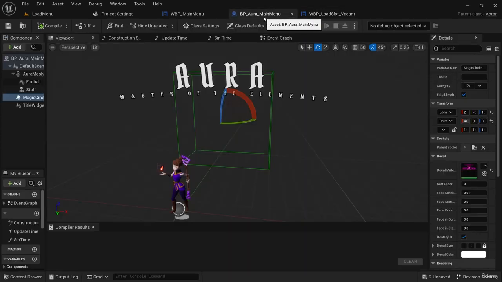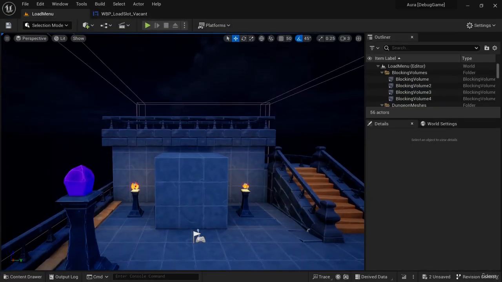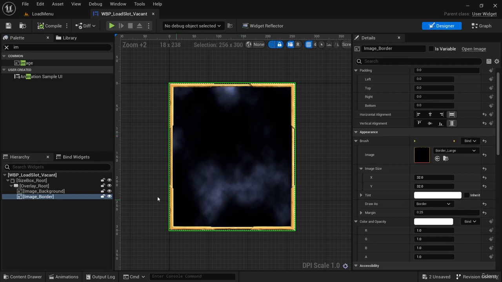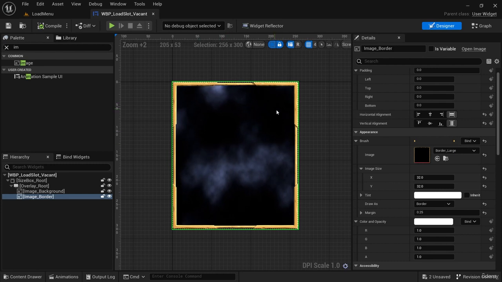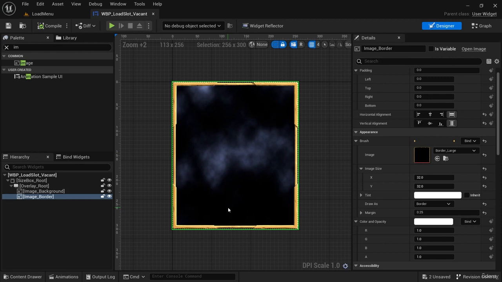Okay, so it looks like I still have Aura main menu and main menu open, as well as project settings. I'm going to close those and just work on load slot vacant for now. Now, all I want in load slot vacant really is some text that says new game and some kind of icon we can click to have a new game.